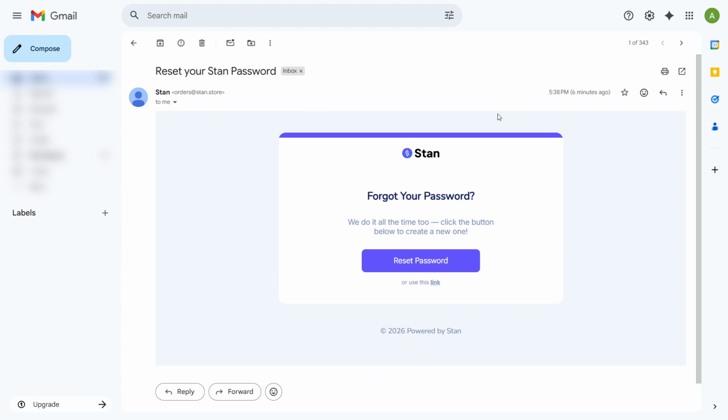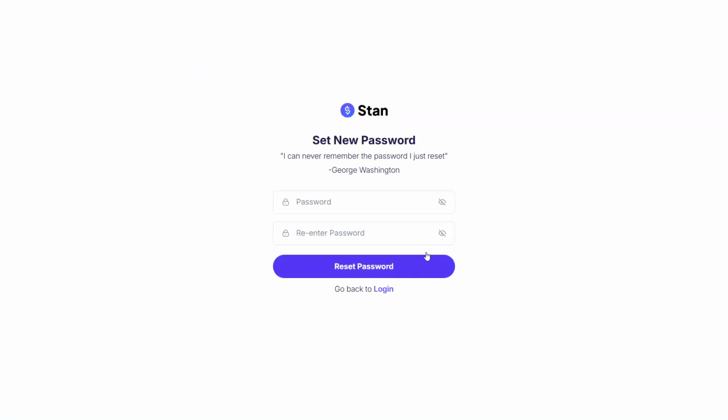Inside, you'll see a clear call to action button labeled Reset Password. Click that button. This will open a new web page that takes you back to StanStore, specifically to a secure password reset page. On this page, you'll see two fields.